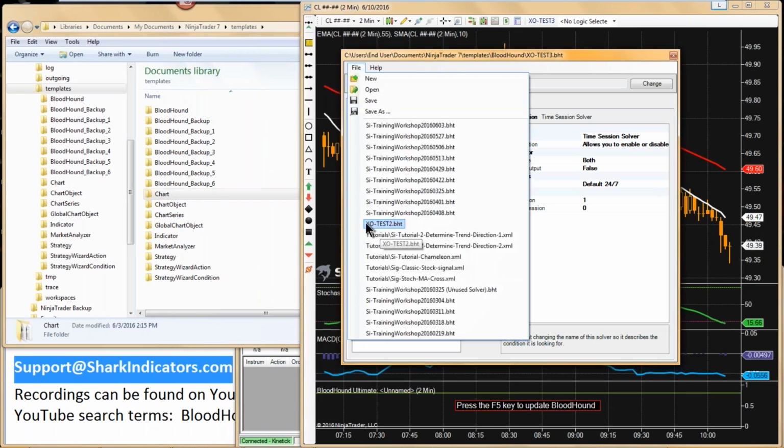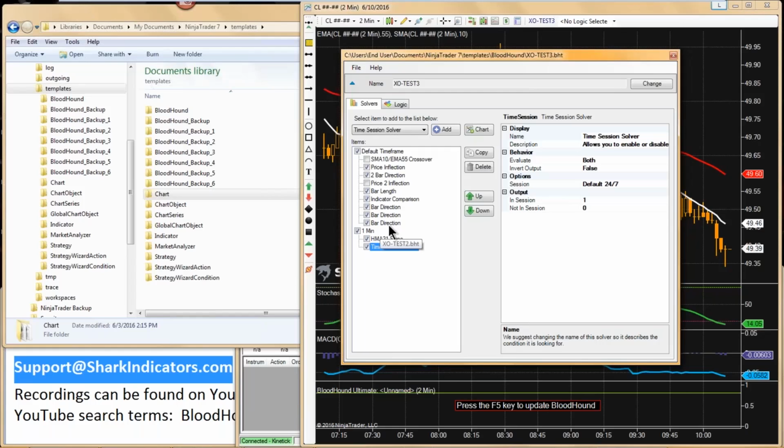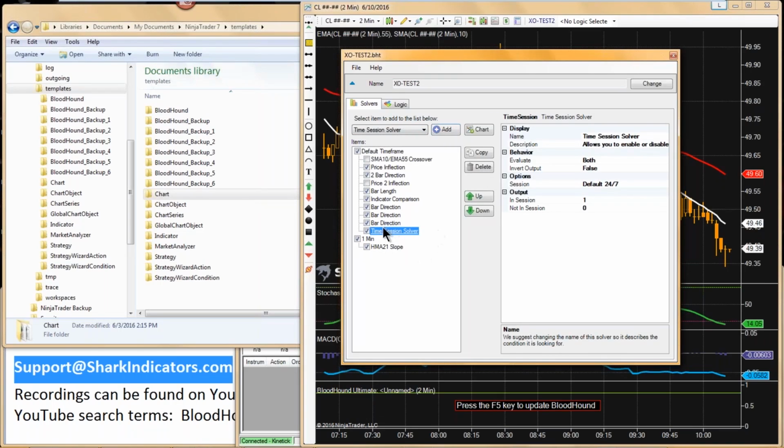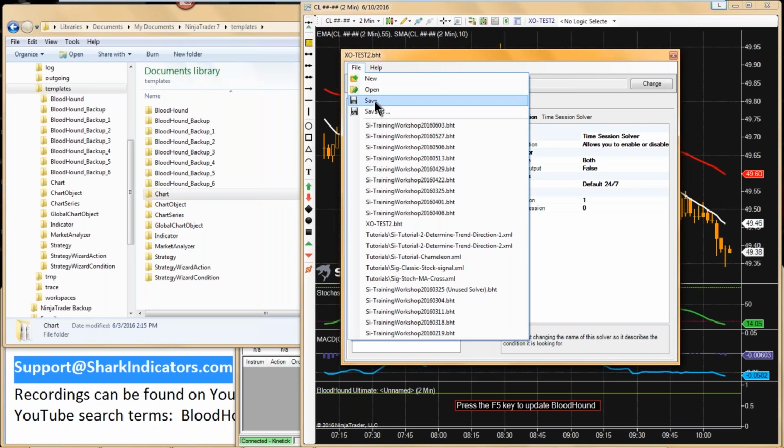But if I load back up crossover test number 2, you'll see that it does not have that time solver in it, because I never saved it. I went and added a time solver, but I never saved the file. I did a save as. Save as does not do a save and a save as. It only does a save as. So one thing to keep in mind there, guys.